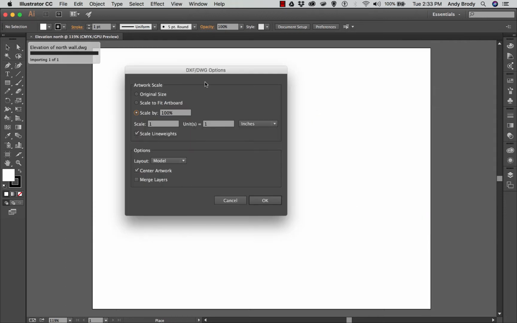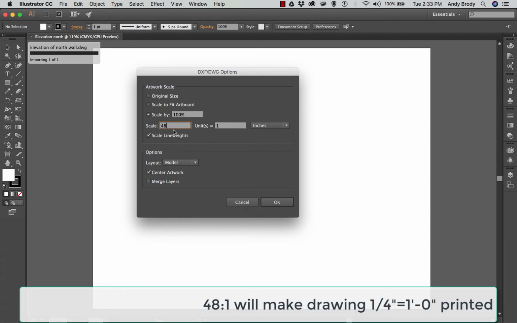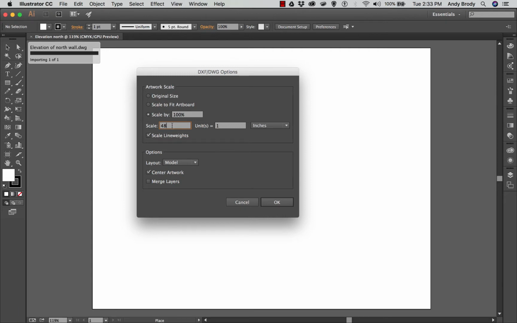When I go to place, these are the import options here. This allows you to set the drawing to physical scale. It's drawn at 1:1. 1 inch equals an inch in the original drawing. I want to make this 48 units equals 1 inch. What that does is essentially say this is going to be a 1/4 inch equals a foot drawing. If you are familiar with AutoCAD, you'll know that these are scale numbers. 96 equals 1/8 of an inch equals a foot in printed space. 24 is 1/2 an inch equals a foot.